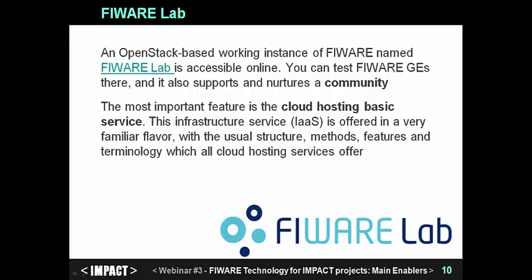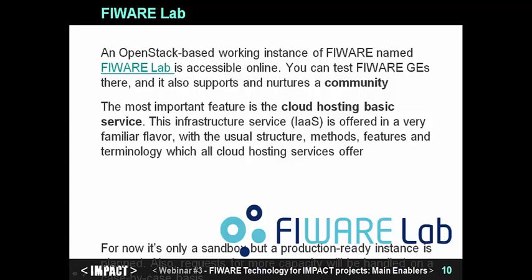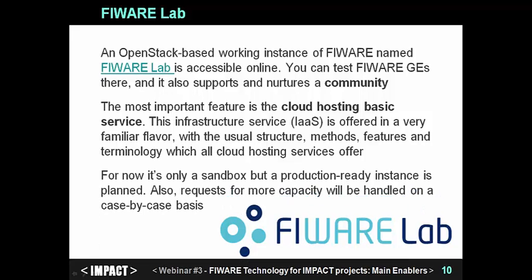So as I was saying, it's a cloud-based service, and it has the usual structure, methods, features, and terminology that all cloud hosting services offer. The only thing that you need to take into account, and it's quite an important thing, is that for the time being, it's only a sandbox. So it's not ready for production. This is quite an important point.